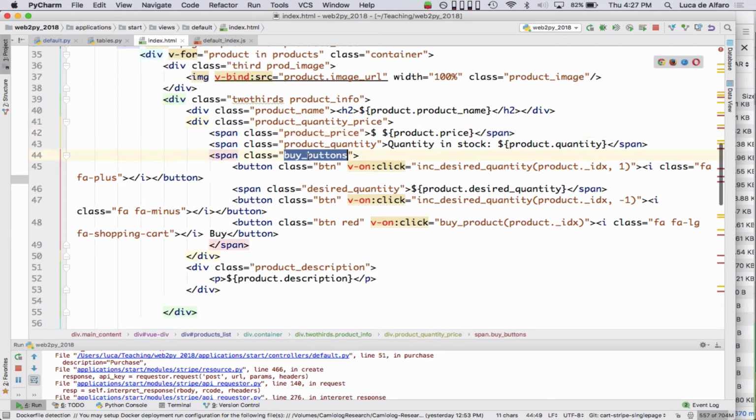These are the buy buttons. There is a button with a plus and a minus that increase or decrease the quantity that I want. And again, this is fairly simple. I call inc desired quantity, in which I give the product index and 1. And if you want to decrease it, I call inc desired quantity with the product index and -1, okay? So this part of the page should be fairly well known to you, okay?